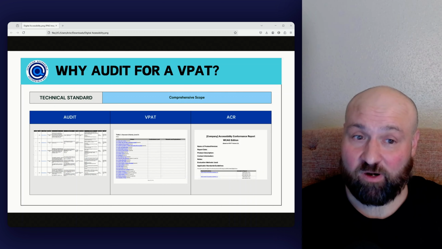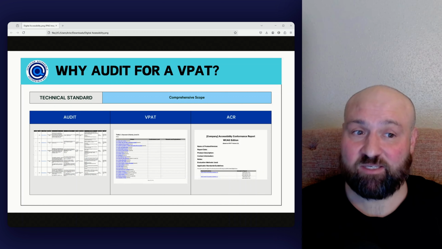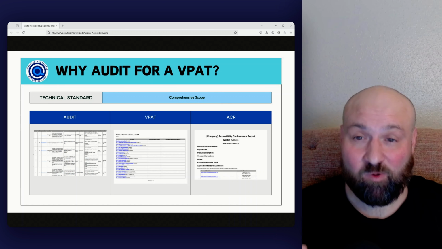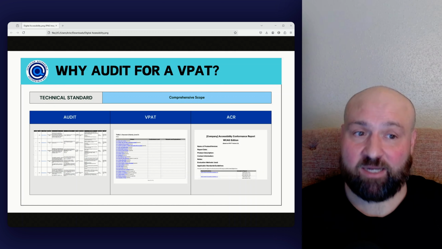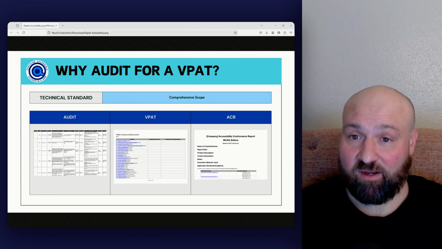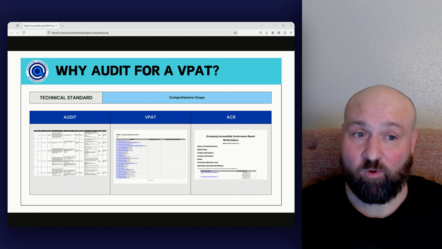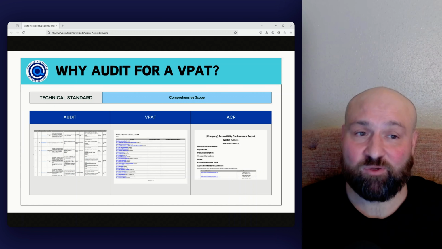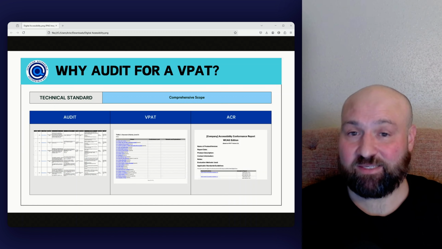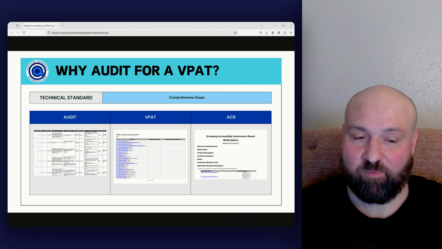And again, for VPATs, when we're creating an ACR, it's going to be a comprehensive scope because we want a fully accurate accounting of the status of accessibility for the product or service. So this is why we conduct an accessibility audit for filling out a VPAT.